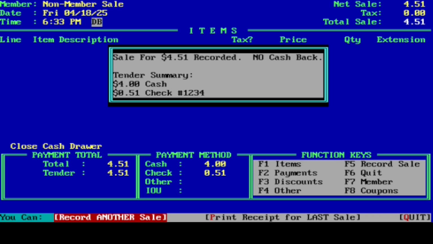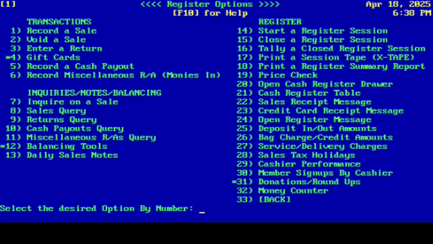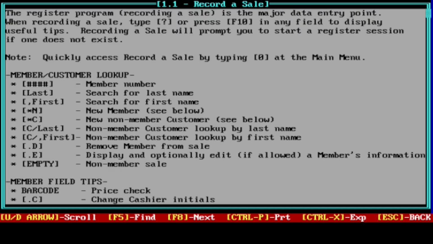Let's choose quit and discuss one more place to look for help before wrapping up this video. We are now in menu 1. If we press 1, wait, don't press enter. Instead, press the F10 key. We see the option overview for option 1.1, record a sale.